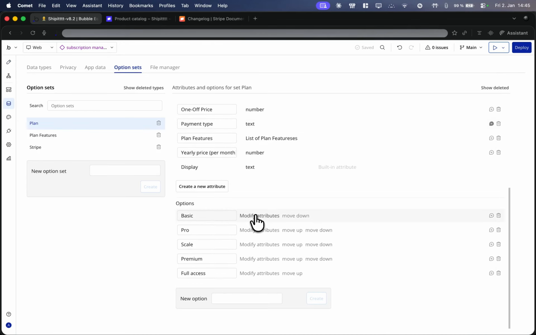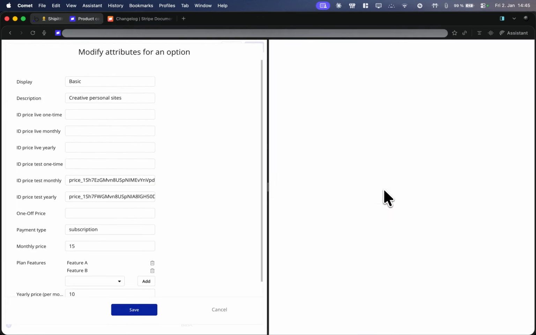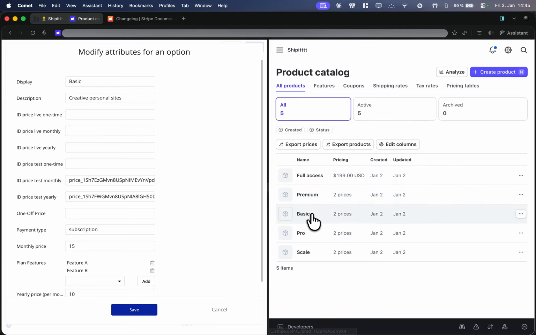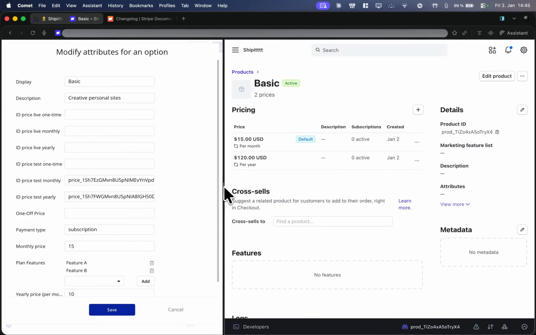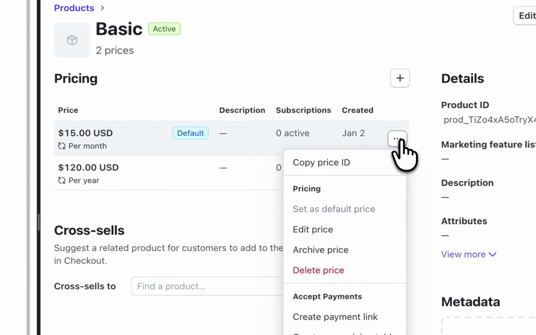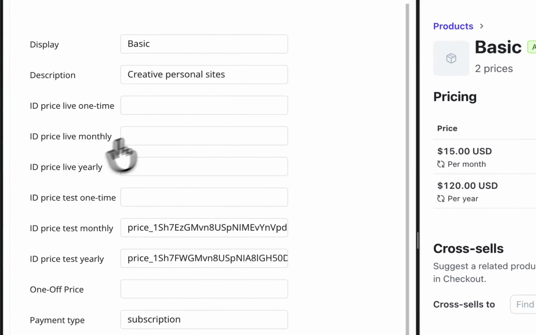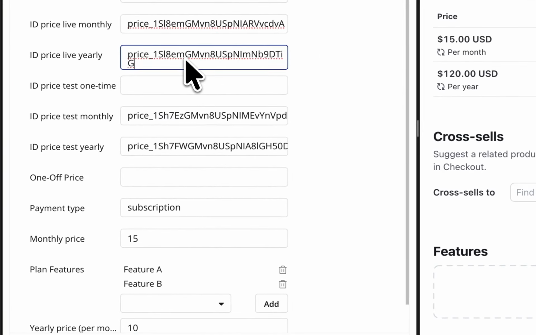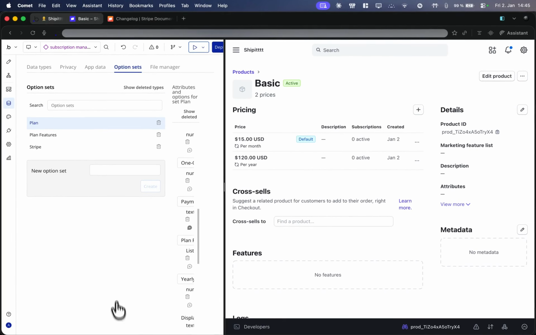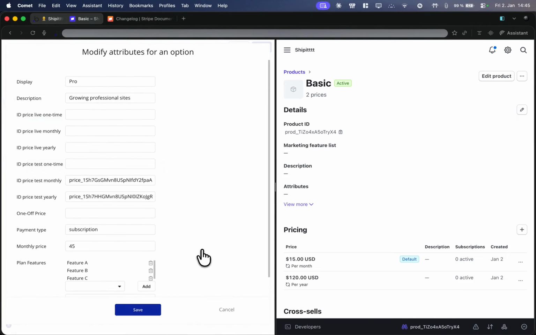We're going to open up the basic plan and we're going to go into the basic plan within the live environment in Stripe. And here we're going to copy the price ID. So $15 per month is the ID price live monthly. We copy the price ID for the yearly and copy it under ID price live yearly. And we click save. We do the same for the Pro and Scale one.